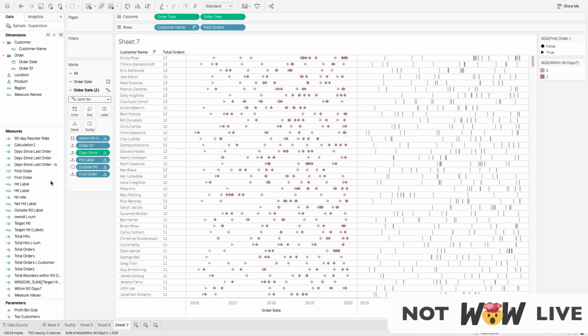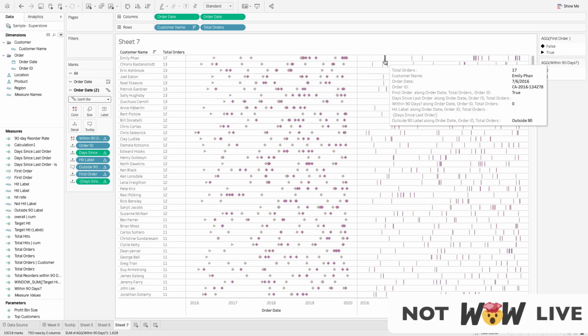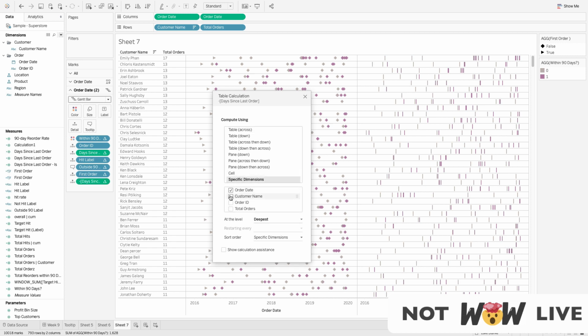What we want to do is we're just going to take that same calculation that we used to, what was it for? It was for the days since the last order. So maybe if I just cheat a little bit here, what if I did negative days since last order? And I drop this out of my view, and I'm just going to check to see what my tooltip says on here. Let's just edit this calculation and make sure we are choosing everything but customer name once again.